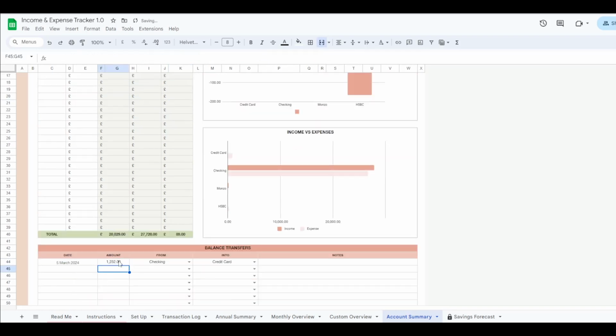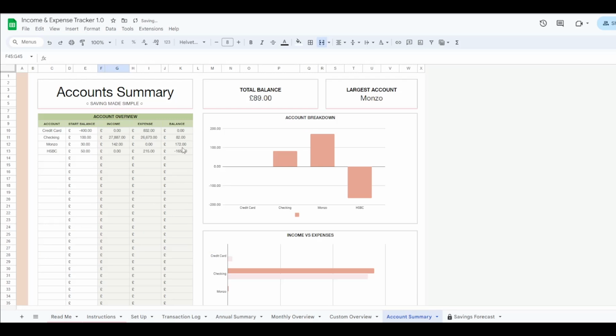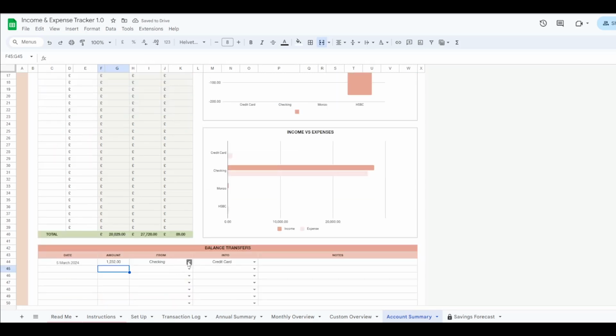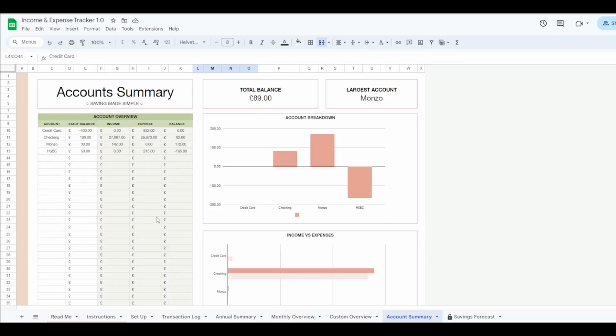£1,232 as an amount, and we can see that so we've transferred that from the checking account into the credit card, and you can see now that that balance has been reduced to zero, because that's been paid off from the checking account, and the checking account balance has now been decreased as well. We've then got a total balance overview here, which shows you your total balance across all of your accounts, and then also the largest account. So right now that is now Monzo.